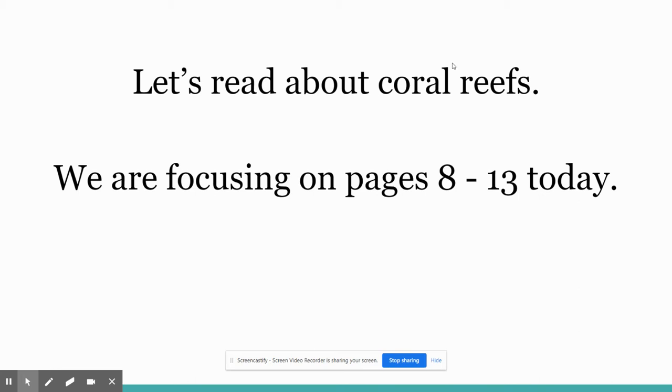I'm going to read page 11. Coral reefs are very fragile. Both disease and human activities damage reefs. Some fast growing bacteria cause disease. The bacteria can destroy a big reef in just weeks.